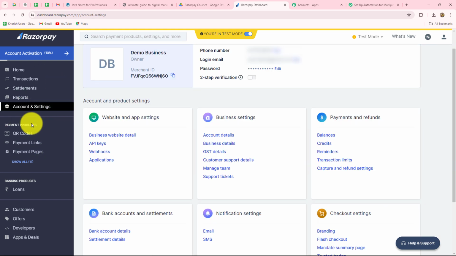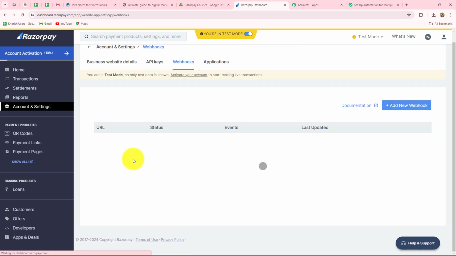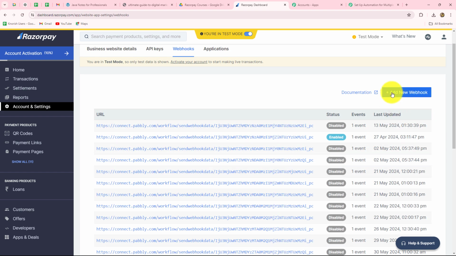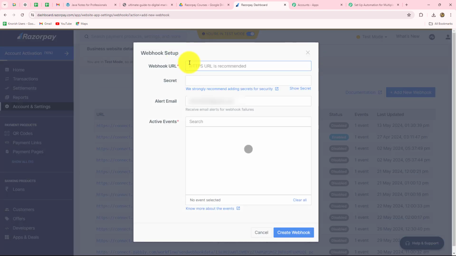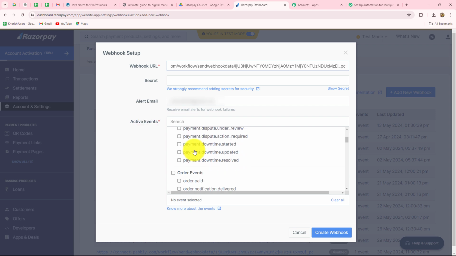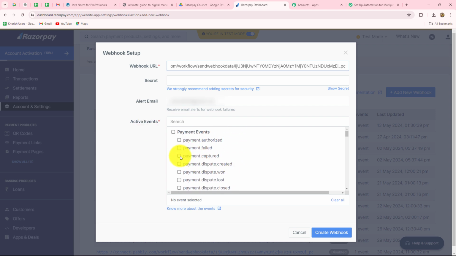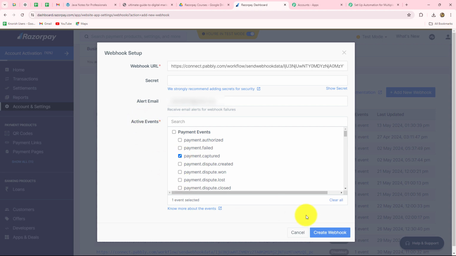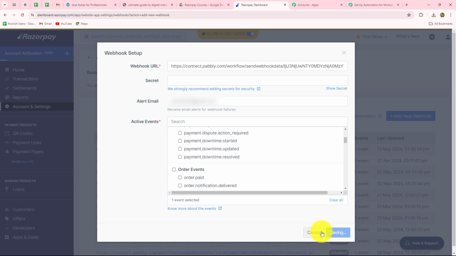We'll go towards accounts and settings option, and then we have to go towards webhooks, and here we have to click on add new webhook button. And first of all, we have to paste the URL which we have copied from Pabbly Connect in this webhook URL field. Then we have to select the active event. That is a very important part, because here we have to select the specific event on the happening of which we want to capture the response. So payment capture will be our active event over here, and now we'll click on create webhook button.